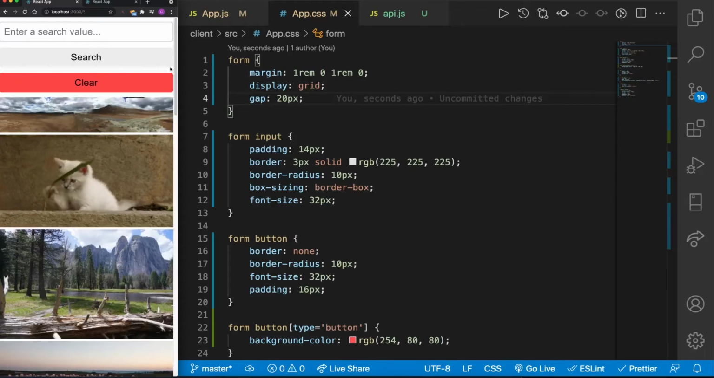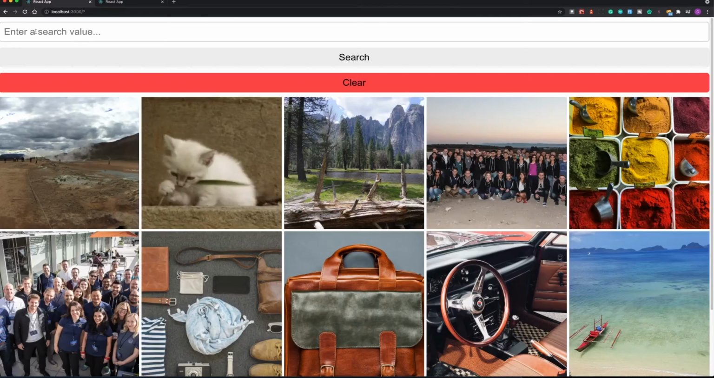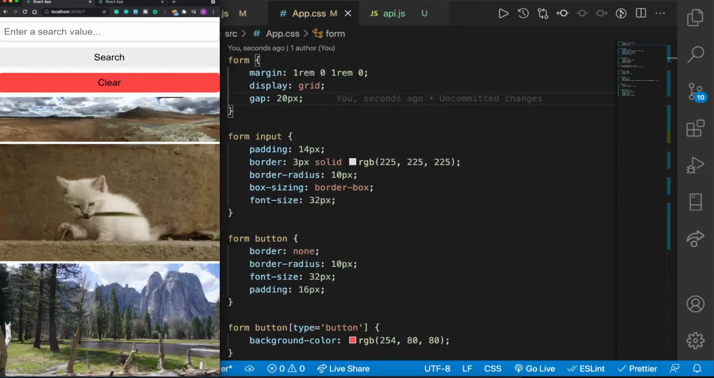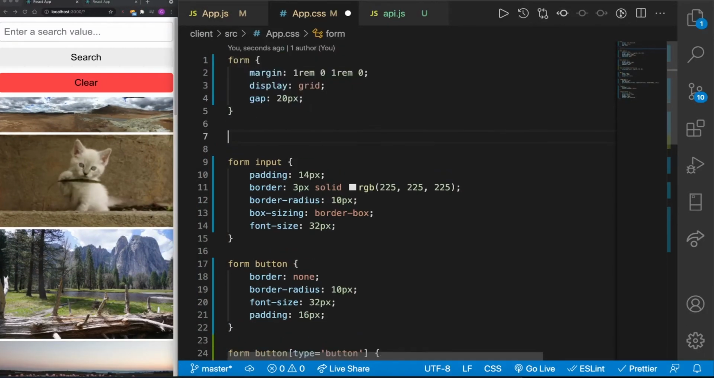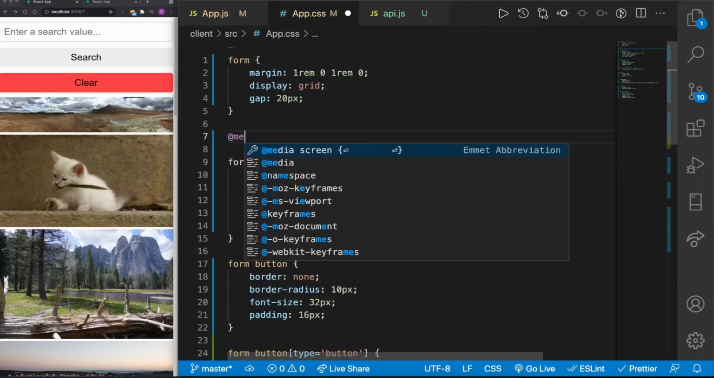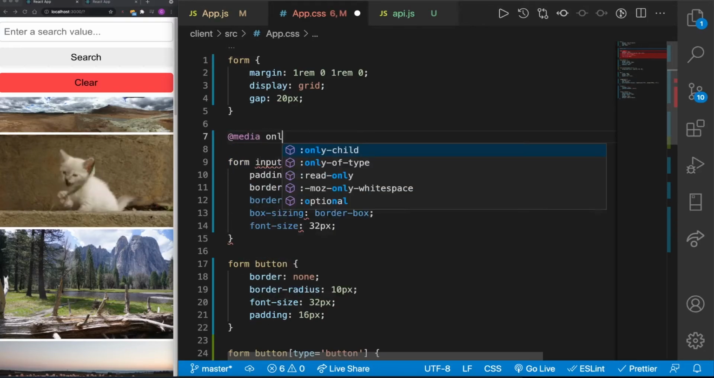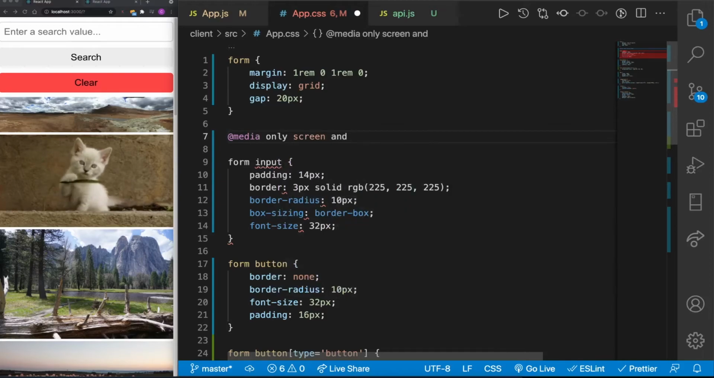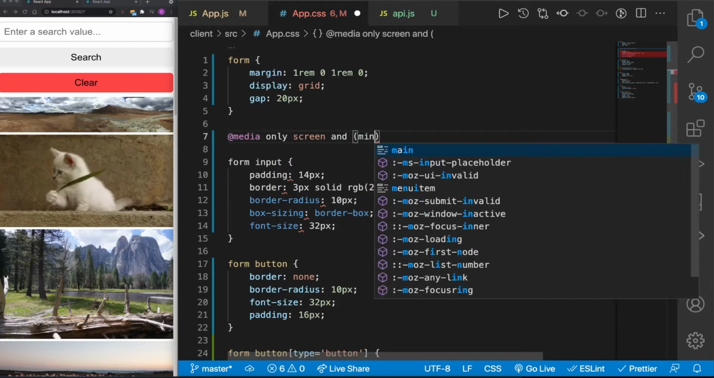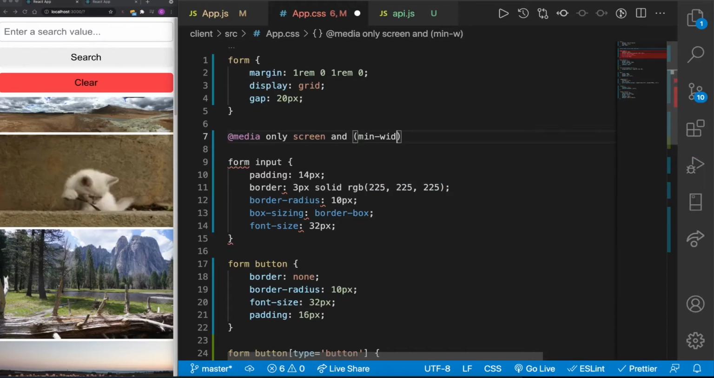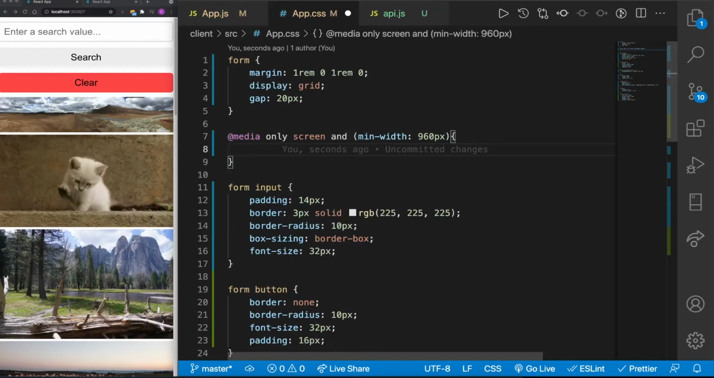This looks good on mobile, but if we expand the window out, things are still stacked in a column. What we want on bigger screens is to have the form on the same line. So to do this, we can use a media query. So just below our form CSS styles, we will say at media only screen, and open braces. And in here, we want to say if the min width is 960 pixels, we want to change the columns in our form grid.